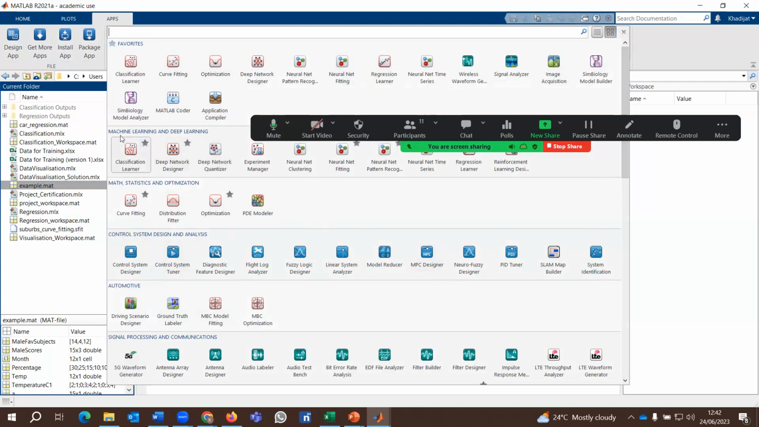You can see here we have machine learning and deep learning, so all the apps that do machine learning and deep learning are here. The math, statistics, and optimization apps are here. If you want curve fitting, we'll be using this today. You have your distribution fitter, optimization, or PDE modeler. If you're into control systems, which is more for electrical engineers, you have all the kinds of apps that you can use on MATLAB.